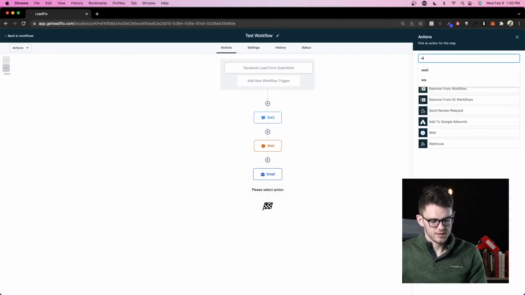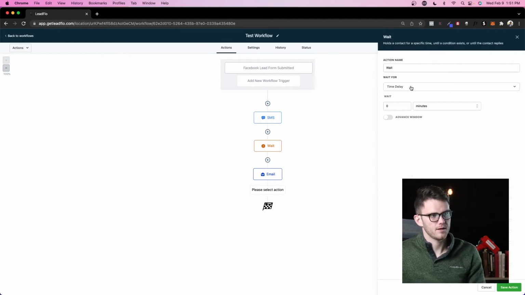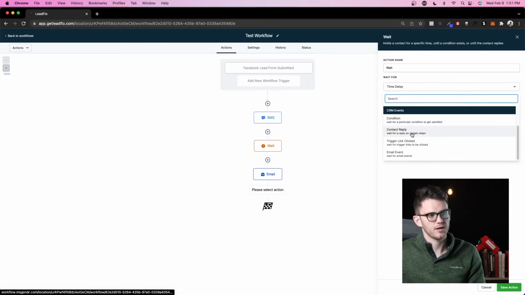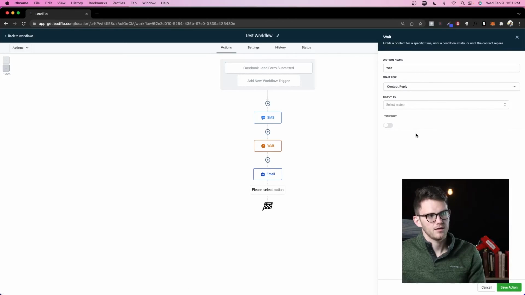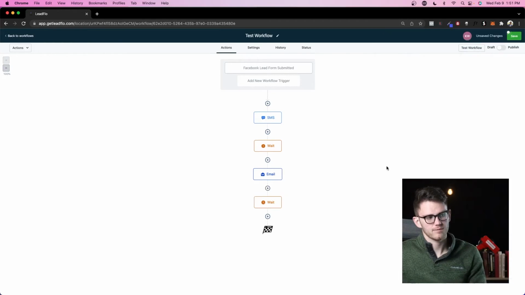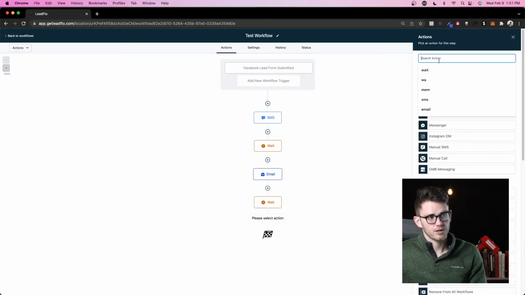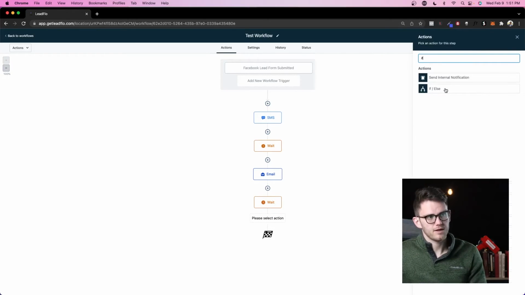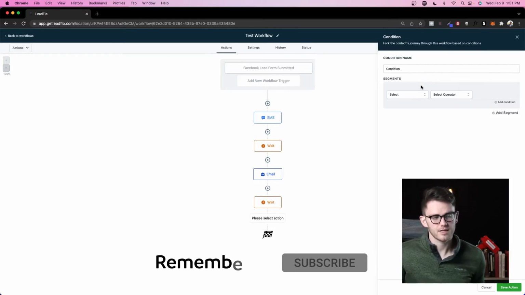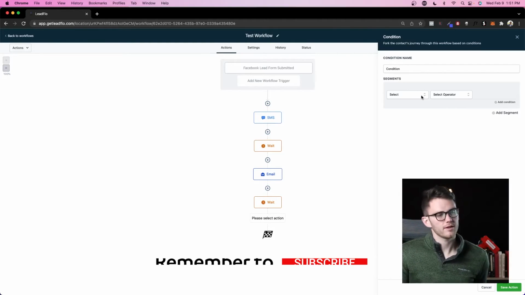Then let's add another wait step. But instead of doing a time delay, we're going to scroll down and do contact reply. So we're not waiting for a specific amount of time. We're waiting for them to reply to the SMS that we sent. Save action. Then we're going to add another step, which would be an if else step. In this if else step, this is where we set up whether or not they replied.